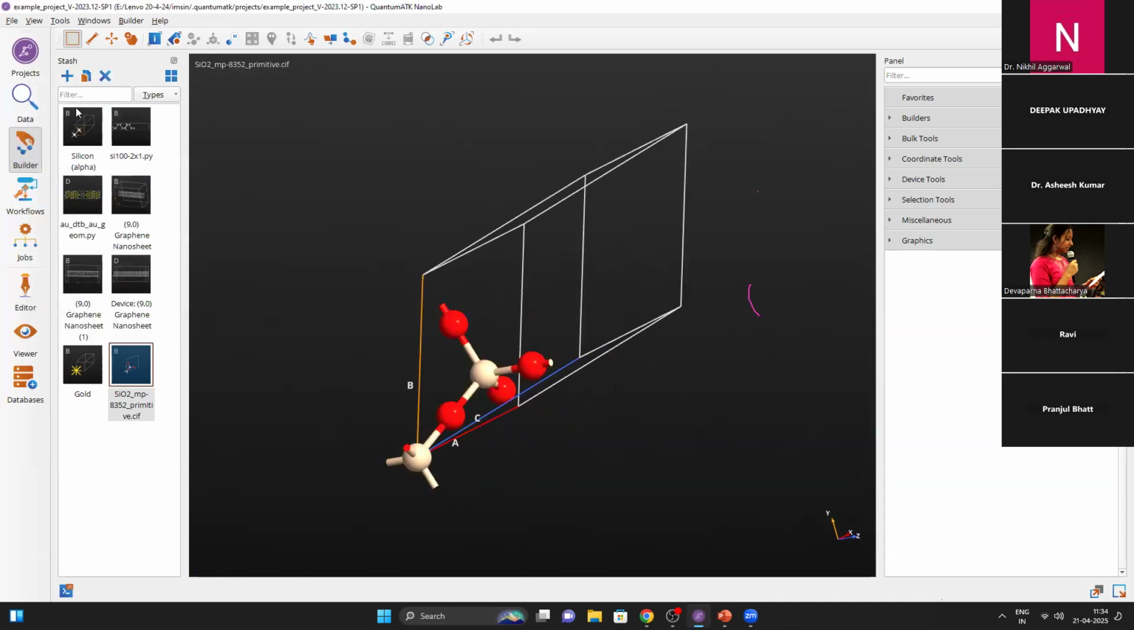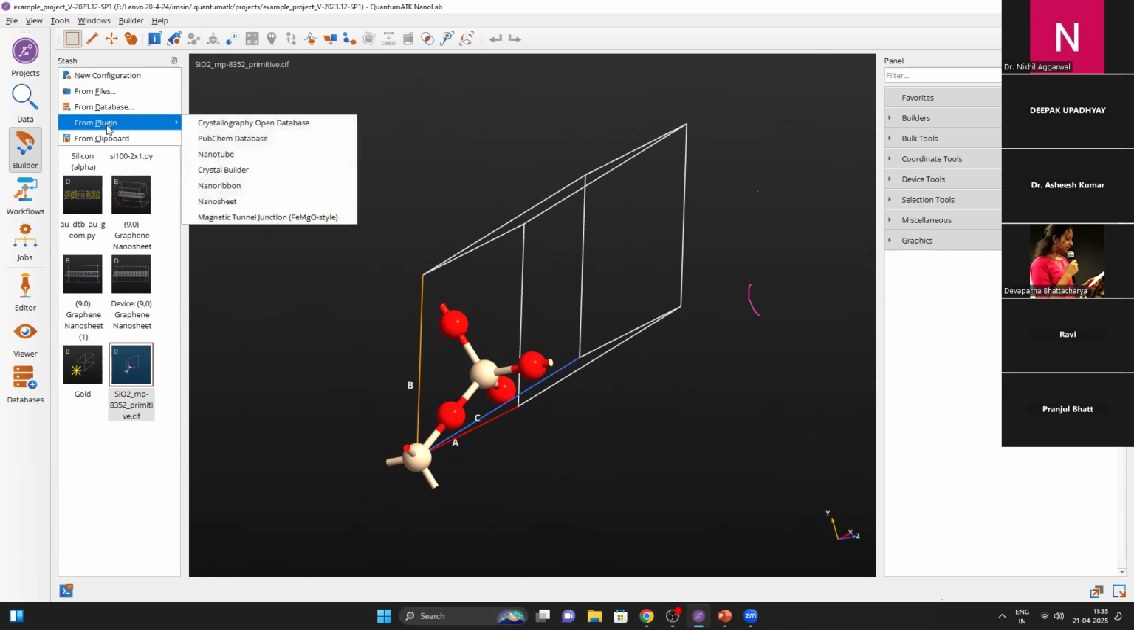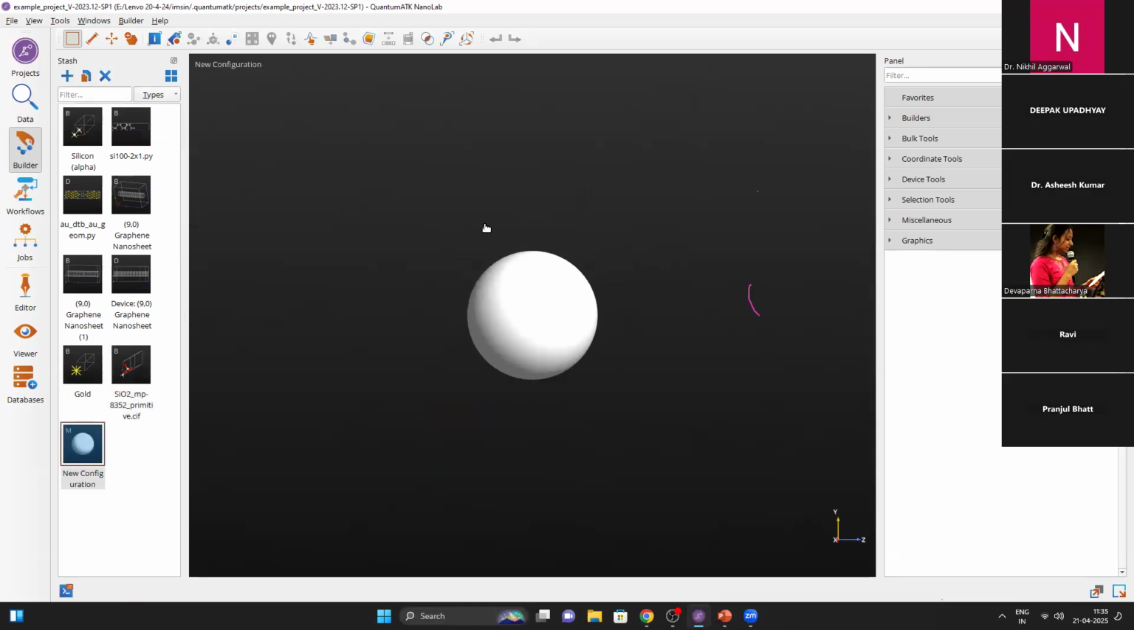So this is how you can import the structure from the inbuilt database and from the online database. Suppose you are not able to find a structure in either of the databases, then you can create your structure from scratch. For this, you have the crystal builder or the new configuration. If you click here, it gives me the hydrogen atom. If you keep your cursor over here, you get the information about Cartesian coordinates. Here you can see it is the molecular builder.